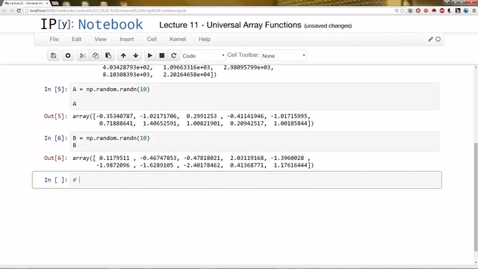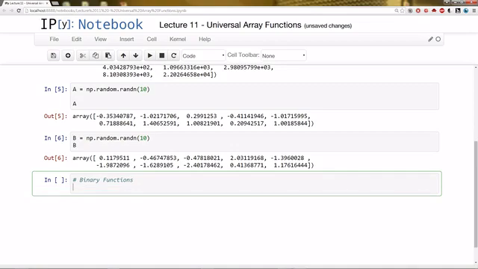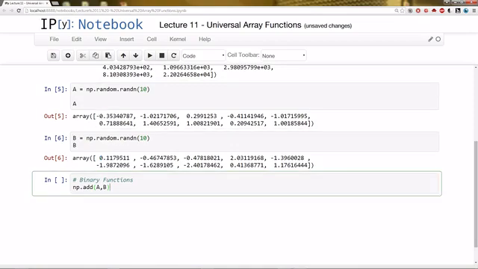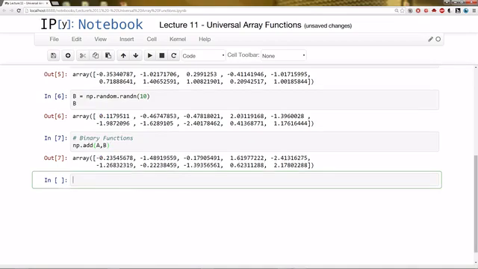So in order to do some binary functions, all that means is functions that use 2 arrays. So for instance, adding arrays. So this will add every value of A to every value of B. So this first value of A to this first value of B. Let's go ahead and see how that looks. So we have negative 0.3 blah blah blah plus 0.11 gets you negative 0.23, etc., etc.